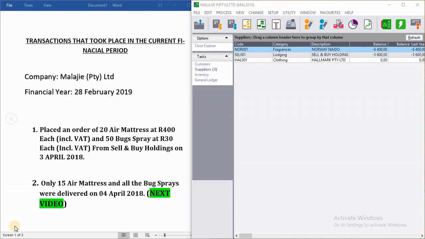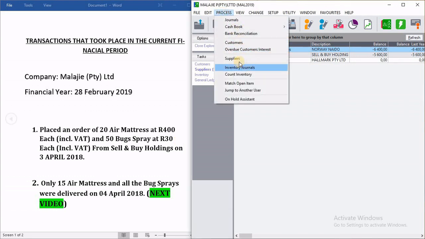Then the second transaction says only 15 air mattresses and all the bug sprays were delivered on 4 April 2018. And that will feature in the next video, where you will be processing a goods received note. So on the first transaction, you process a purchase order. On the second transaction, we process a goods received note. Therefore, let's go ahead and deal with the first transaction. The second transaction will feature in the next tutorial video. Therefore, let's go ahead and process that purchase order.